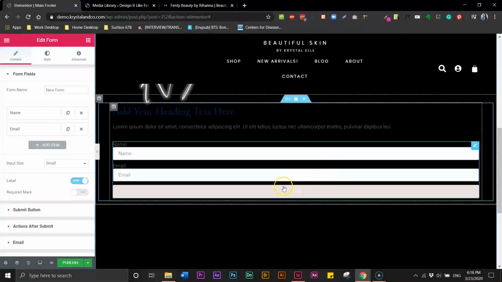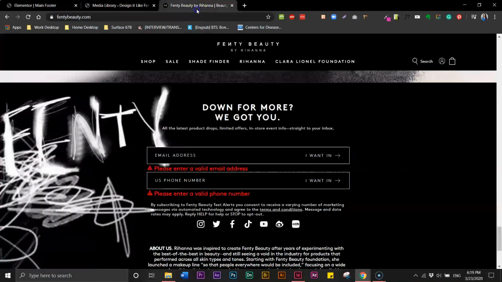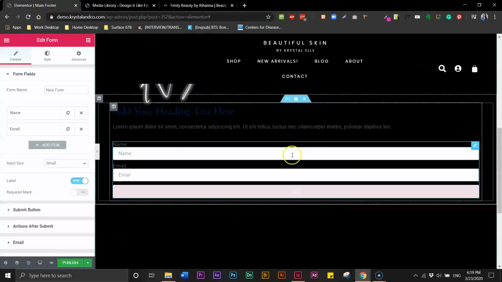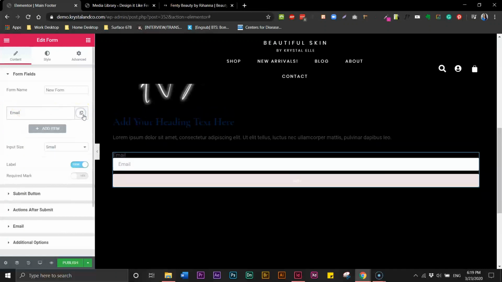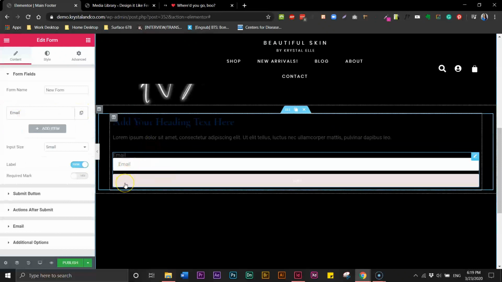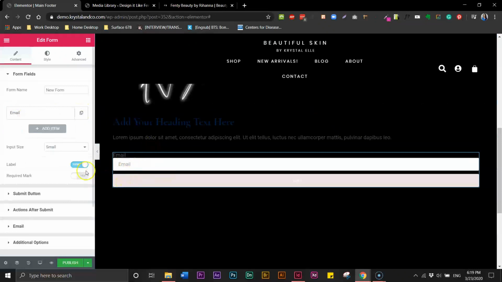So we want to do the same type of thing. Basically on this website, they're giving you choices, whether you want to enter your email address or your phone, which I'm guessing would be a mobile phone so that you can receive text messages. So we'll try to replicate that same thing. I'm going to delete the name here, and then we're just going to leave email and this button.